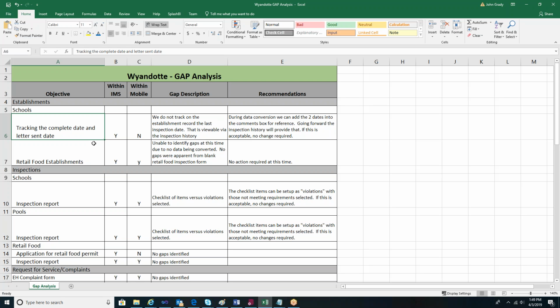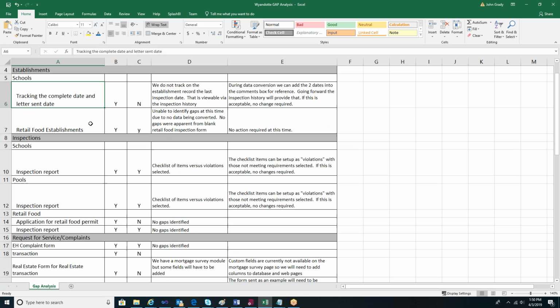And going forward, that complete date will be the inspection date, so you'll view that in the inspection history. The most recent inspection would basically be the complete date, and it'll show up on the establishment record as the, oh no, we don't track last inspection date, I'm sorry. You would see it in the history, but in terms of the data conversion, we'll set up custom fields to hold those. At any point, if anybody has any questions on the issues that I'm going through, feel free to stop me.